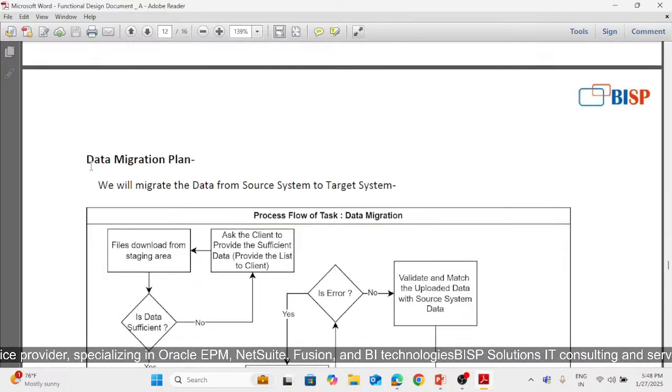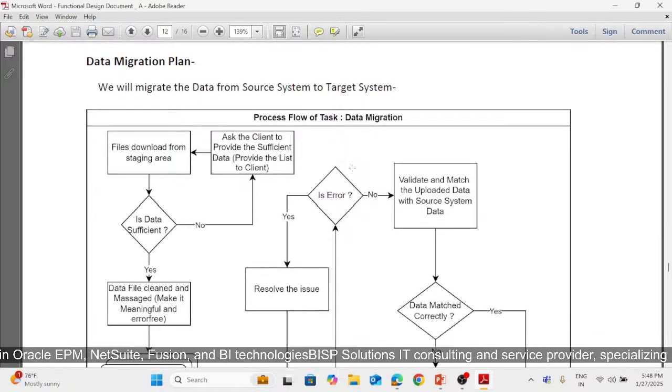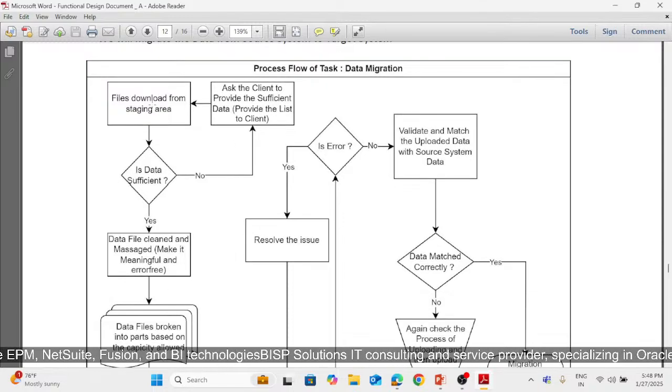Then we provided a data migration plan also, where we will be migrating the data from the source system to the target system, where first of all files are downloaded from the staging area. Is the data sufficient? If no, then we will ask the client to provide the sufficient data, providing the client a list of what is not there in our application.